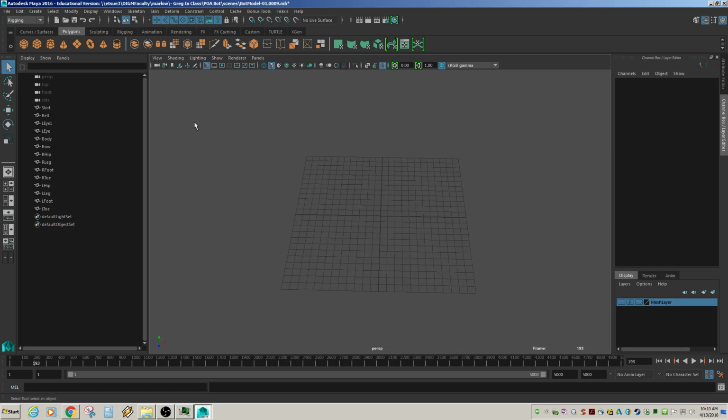Now, a lot of the tools we're going to be using are in the rigging menu set. If you drop down your menu set, you're probably already in modeling or animation or something, and so you can go into rigging. And the tools we're going to be using are in the skeleton, the skin, and the constrain menu. And so those are a lot of the things we're going to be looking at today. So first, let's talk about a skeleton.